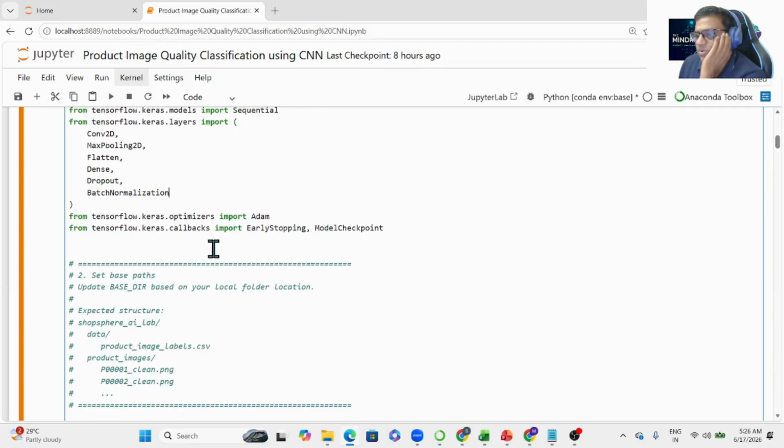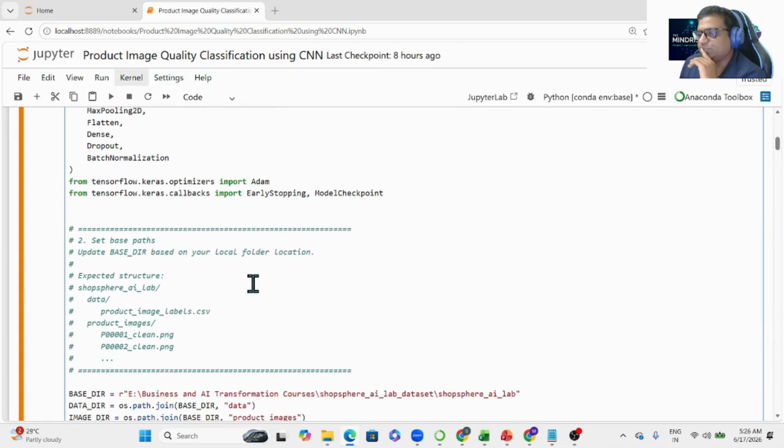Okay, so you have to bring your Adam. Adam is one of the optimization techniques. Okay, for Keras, tensorflow.keras.optimizers. This you have to bring.